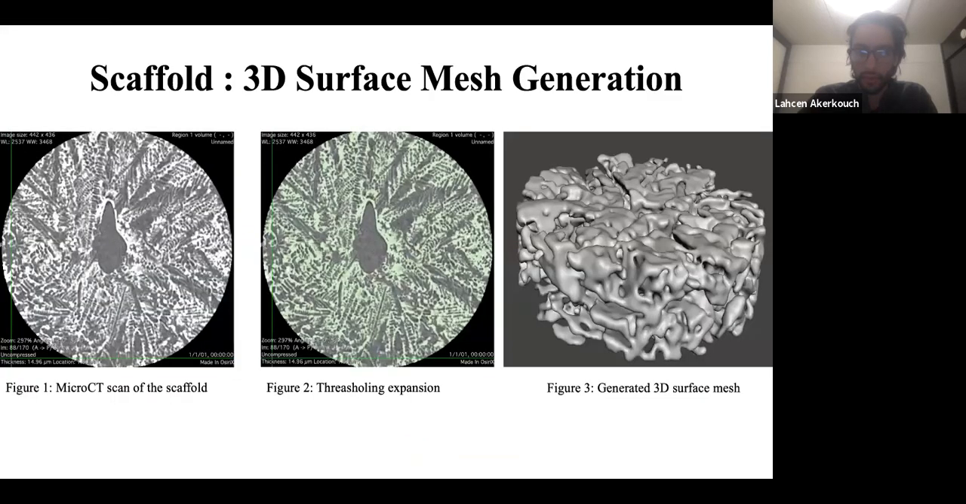To create a 3D surface mesh of the scaffold, we use the micro-CT scans of the actual physical scaffold used in experimental studies, in the format of image files. We then import that into open source imaging software, like Osirix in this case, where we took multiple threshold regions to capture as many of the holes as possible, as shown in figures 1 and 2.